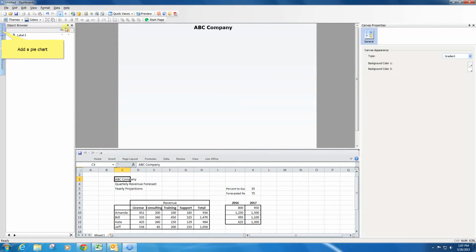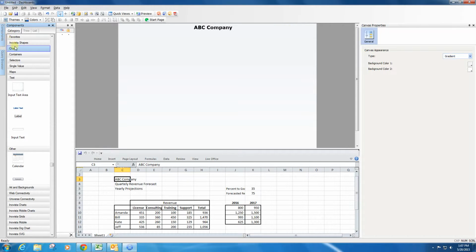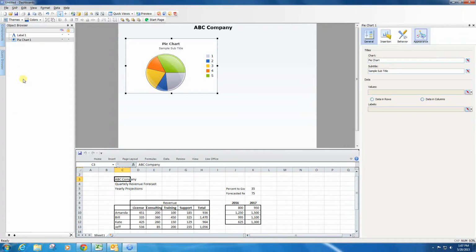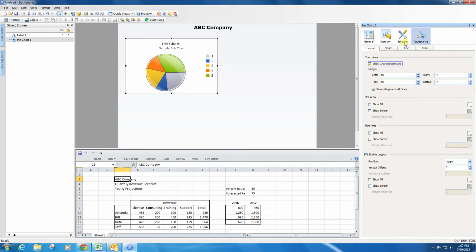Click Components to add a pie chart. Click the Charts button, then select Pie Chart. Click the border of your pie chart to select it. Then, click the Appearance button. In order to clear your chart background, deselect the box marked Show Chart Background.